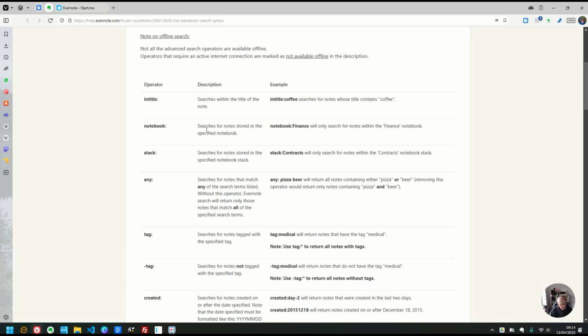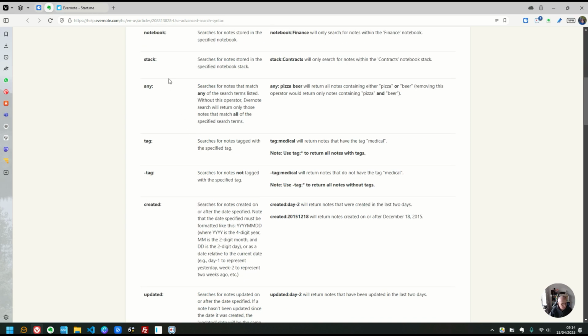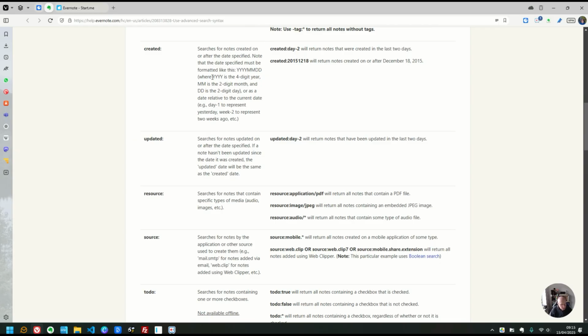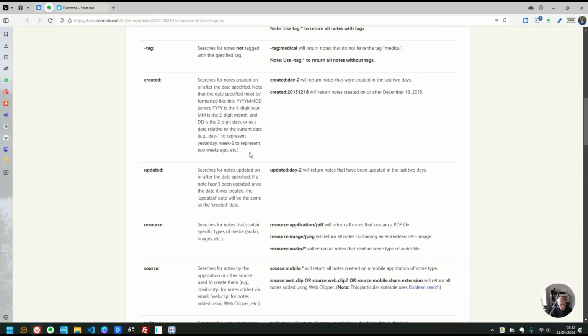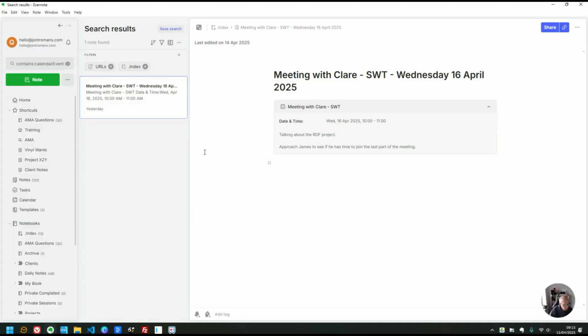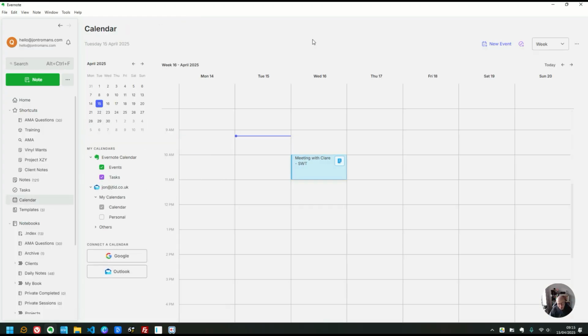So calendar events in a specific notebook or a specific task stack, or has a particular tag or doesn't have a particular tag, created on certain dates, updated on certain dates. So the dates which have been created since a certain date. So, for example, created day -2 will return notes created in the last 2 days, things like that. So that might be interesting to go through and have a little wander, because you could mix it up. But I don't know, what would you like to see in the calendar?